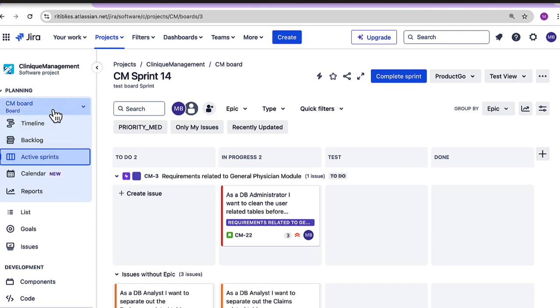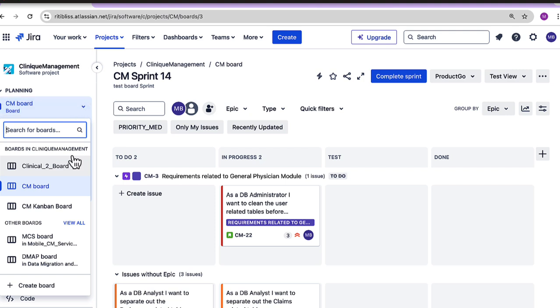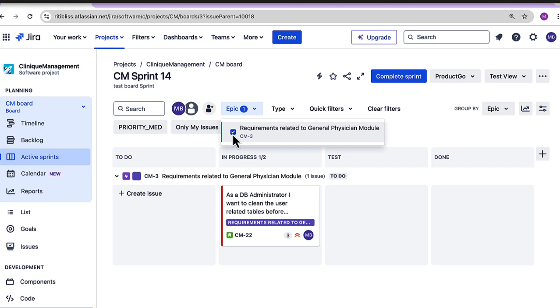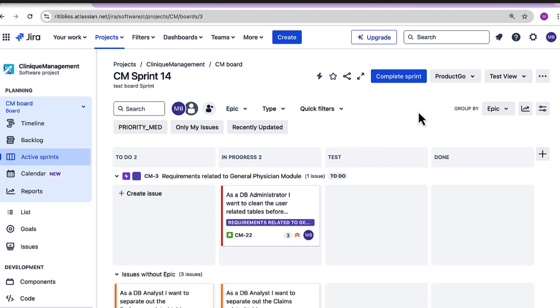And there is another option over here. If we click over here, we can see all the different boards that have been created for this project. So if you see this board, you can easily find out that it has different columns which represent the statuses of the workflow. We have to do, in progress, test, done, etc. And we have some quick filters. Let's say I want to see the issues which are specific to Epic. I can click that and change my view. Okay, I'll just clear the filters.